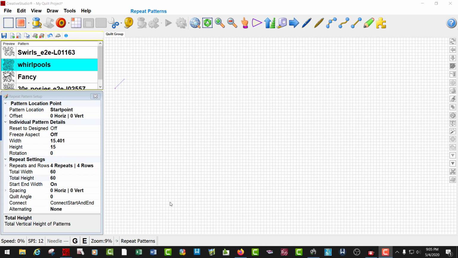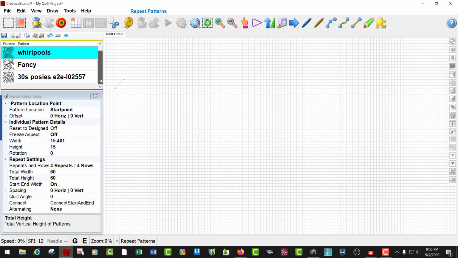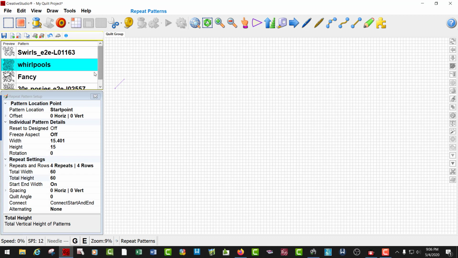I have Creative Studio version 6 set up. Over on the left, I have patterns that I want to preview. I have 1, 2, 3, there's four patterns in this. And I want to look at each pattern and determine how they were going to look on a quilt.